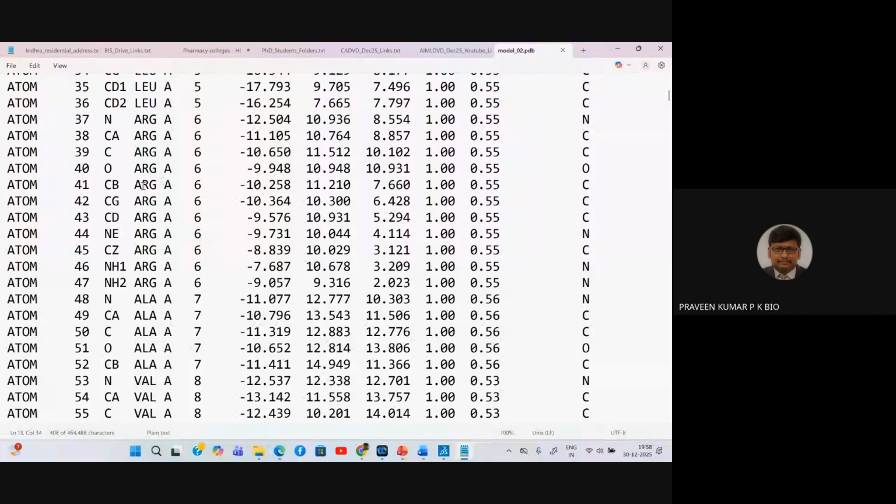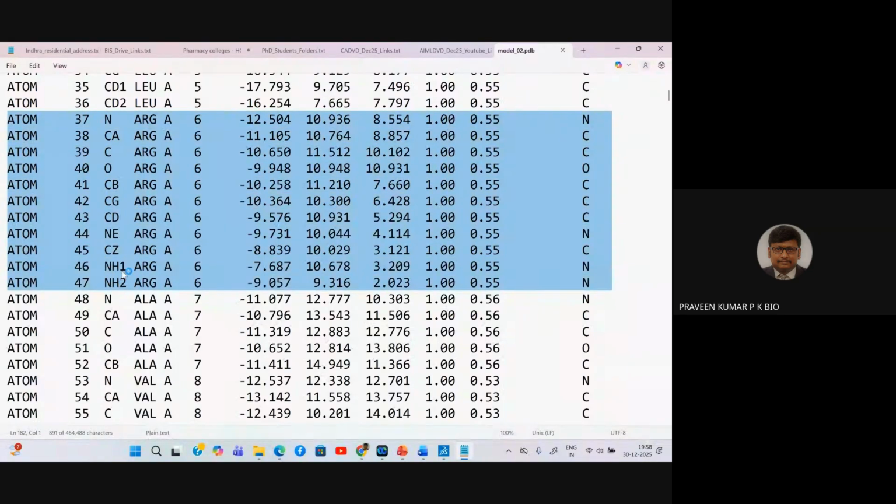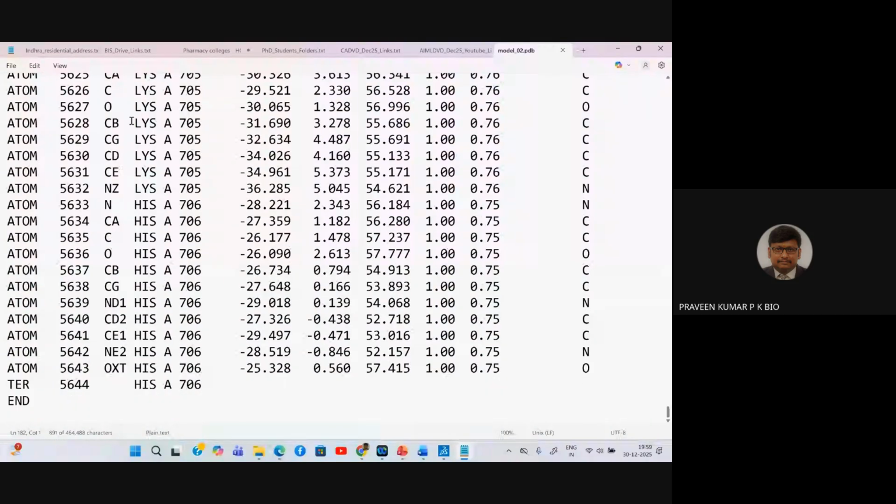You know that amino acids are the building blocks of protein. If you see this arginine, which is present in chain A at the sixth position, these are the atoms. Atoms 37 to 47 are there in the arginine amino acid. Like this, for the 706 amino acids, you can see the atoms. Here we don't have another kind of coordinate called HETATM. Whatever you see in the first column is important to read the coordinates. To edit the coordinates, one should have knowledge of how to edit them. So here we have only atoms.